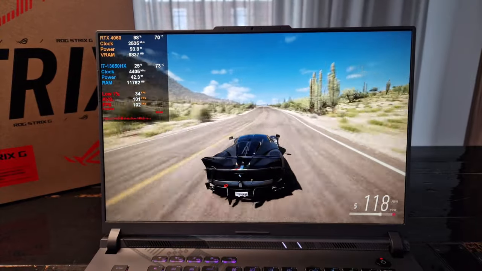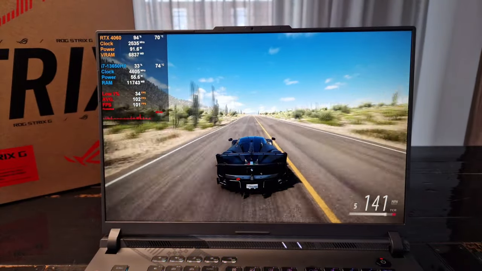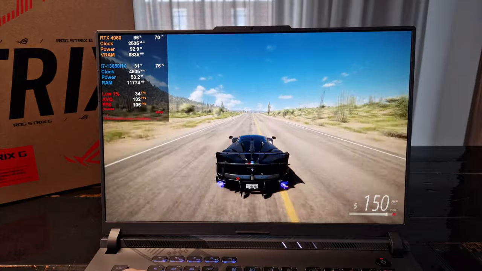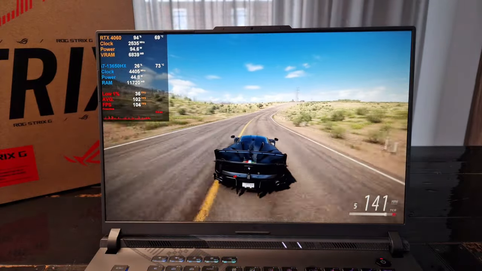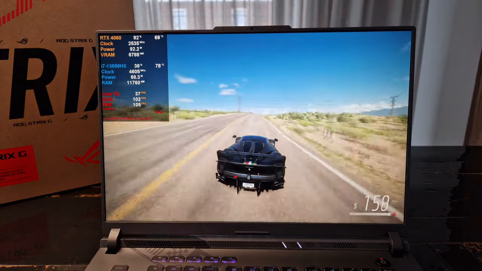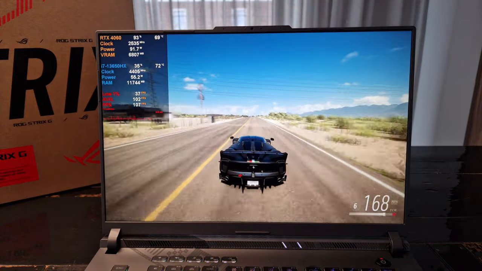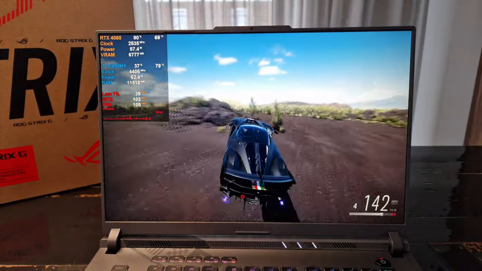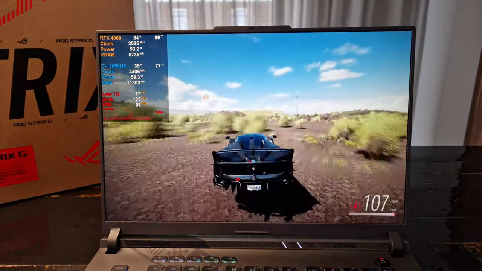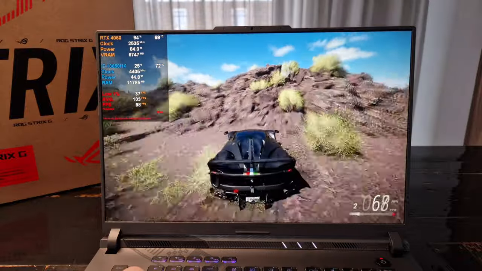Now I have the laptop flat on the table, so the temperatures are going to be a little bit higher. Yeah, it seems to be bottlenecking. That is true, it's not fully utilizing the GPU. I want to try Battlefield 2042, and no matter what you think of that game, it's still a very, very heavy game to run.